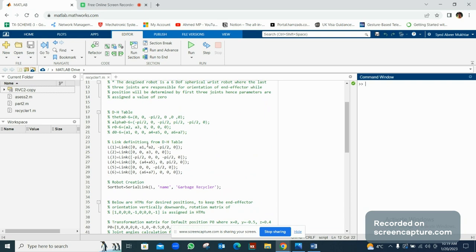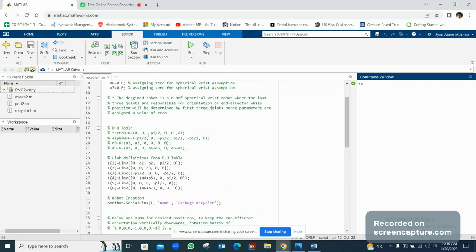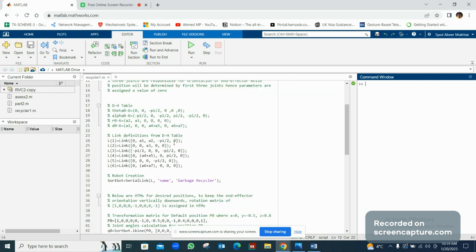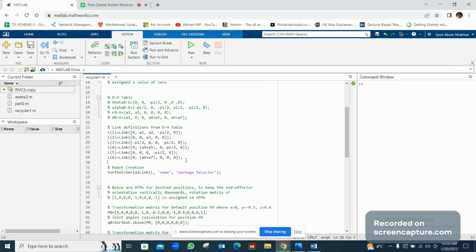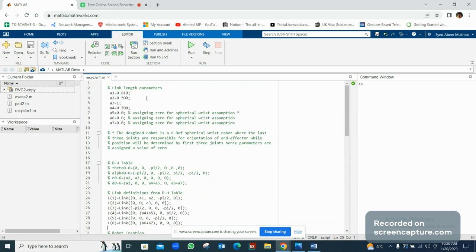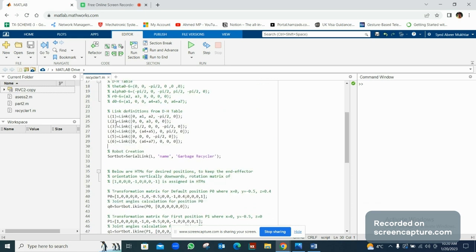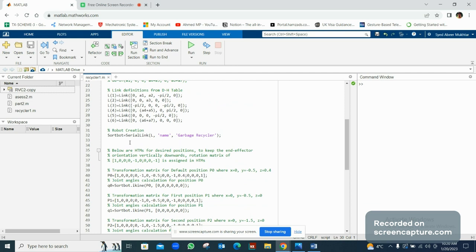Okay. When we have all the basic data, the link lengths and the DH table, we can then design our robot using the SerialLink command in MATLAB. To use the SerialLink command for designing a robot, we first define the links from the DH table. So link 1 is this, link 2, link 3, link 4, link 5 and link 6, using this DH table and the parameters that we have defined at the start of the code. Once we have designed all the six links, we can then join these six links using the command SerialLink.